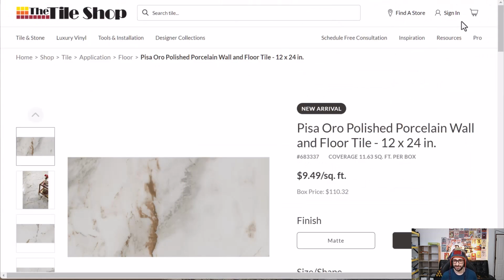Now in the next example we have a system where they're selling per box, and for example you can see here there's 11.63 square feet at the total price of $110.32, and the unit price, so per square foot, is $9.49.